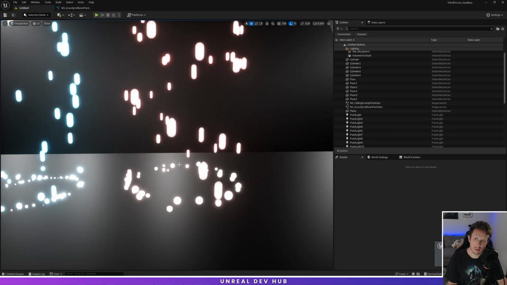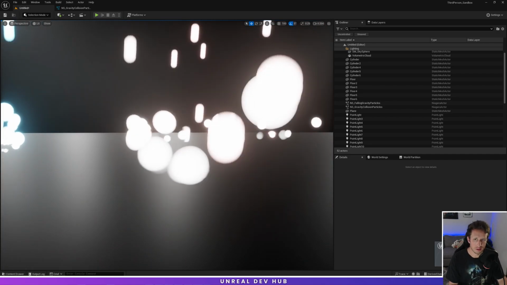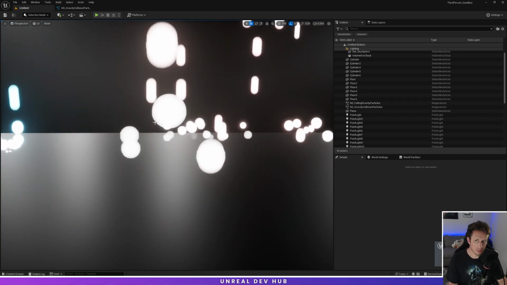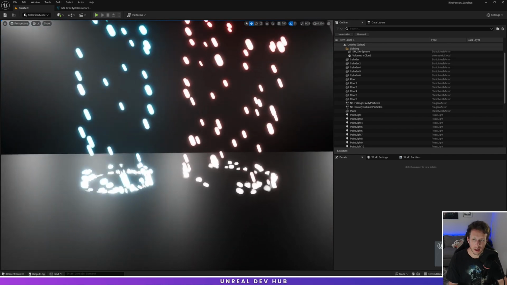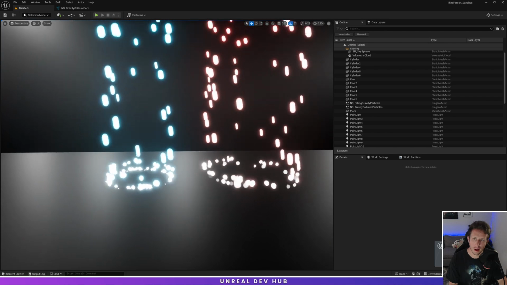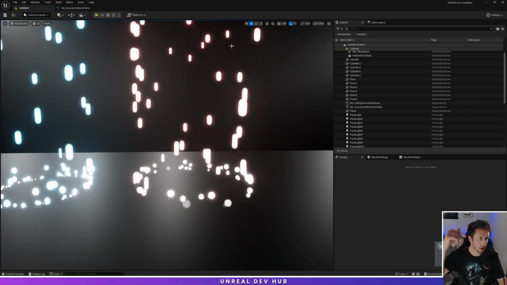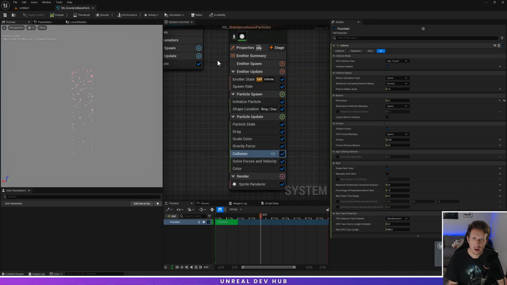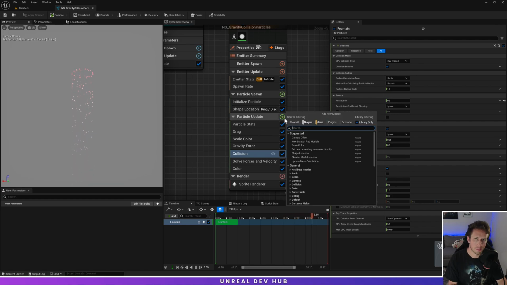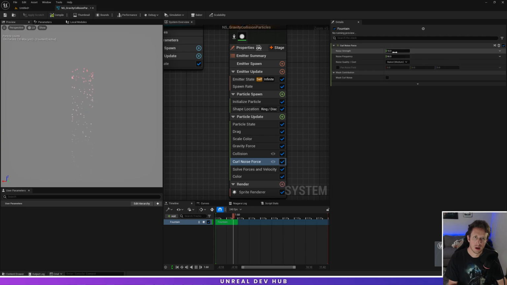I'll save, I'll go back to my map, and immediately I can start to see the momentum of these die. So it looks something more like a marble than a bouncy ball. So right now we kind of see it because the velocity is going straight down. We don't see very realistic action. So let's just add a curl noise force. So under particle update, I'm going to press plus and I will type curl noise force.